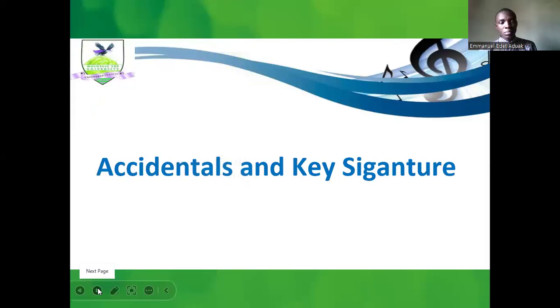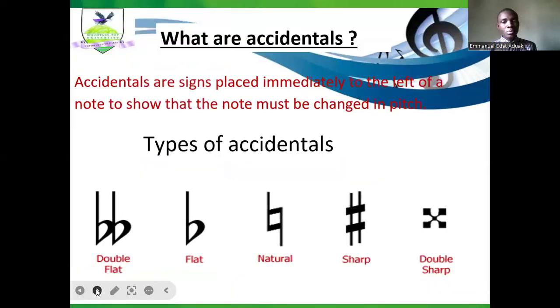Let's look at accidentals and key signature. Now, what are accidentals? Accidentals are signs placed immediately to the left of a note to show that the note must be changed in pitch. The main focus of the accidental is to alter the pitch of the note.